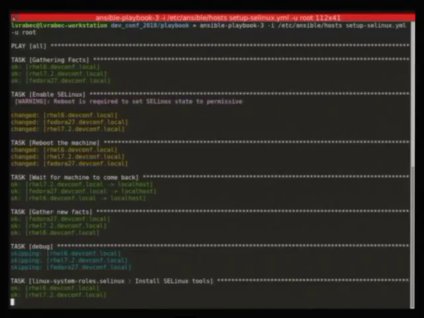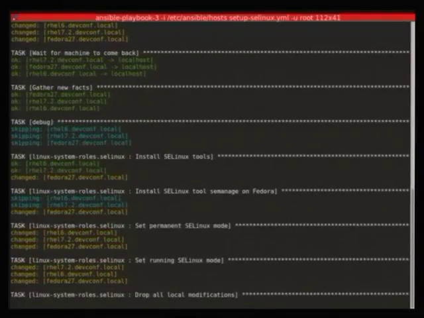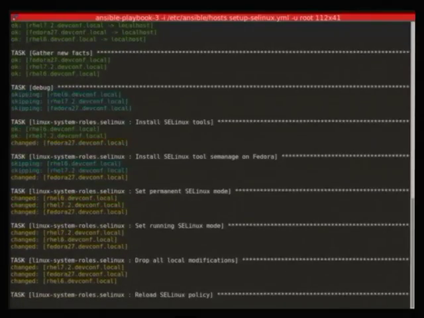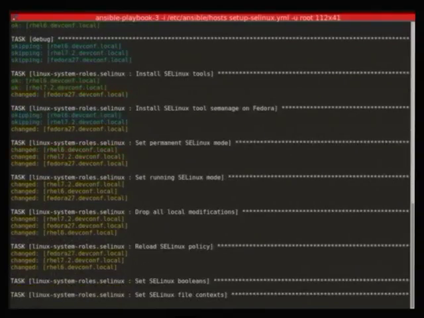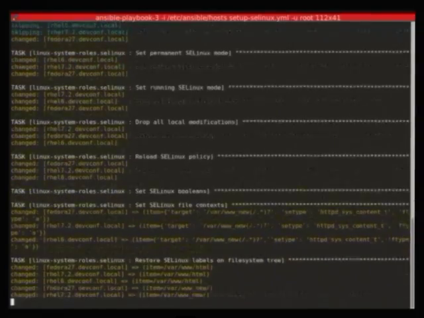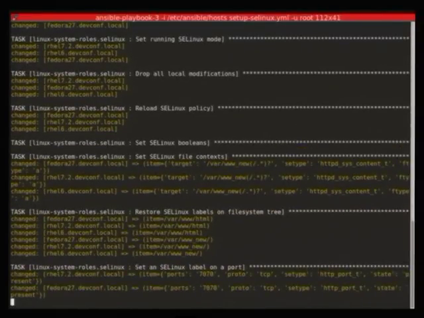Any other question? SELinux. Yep. Nice program. I can't find it. SELinux? Yeah. It's installed by default on Fedora. On the machines where it's not installed, we will use DNF for Fedora, or yum for RHEL, to install policycoreutils.